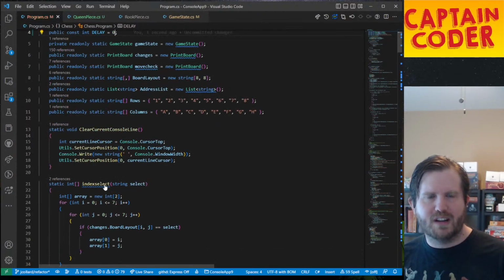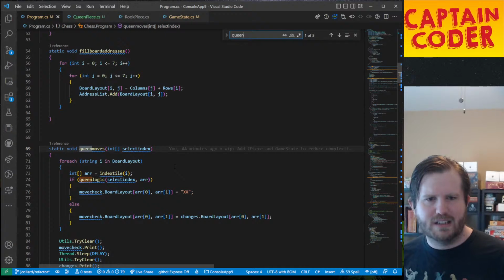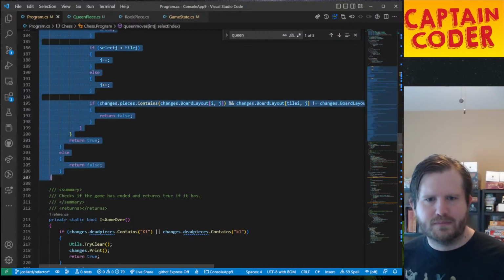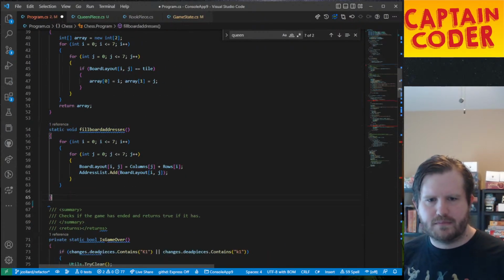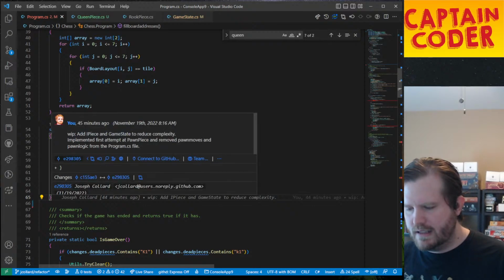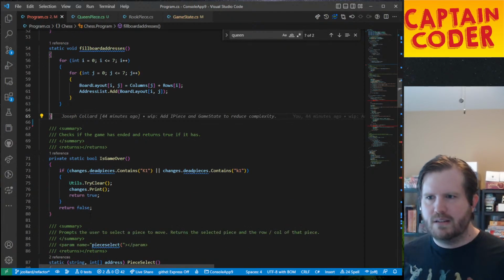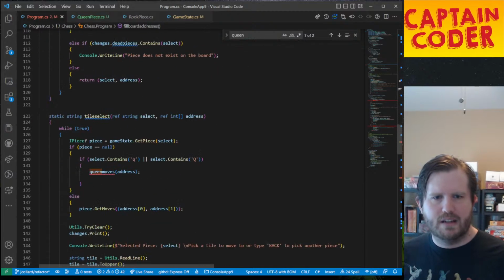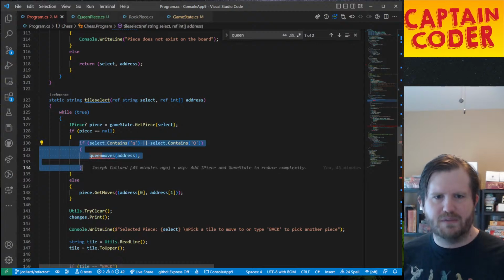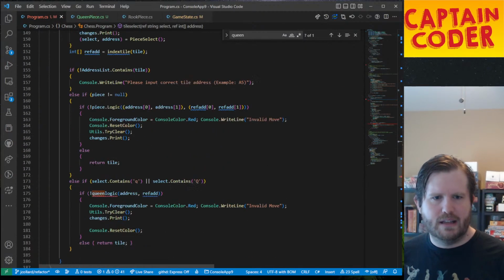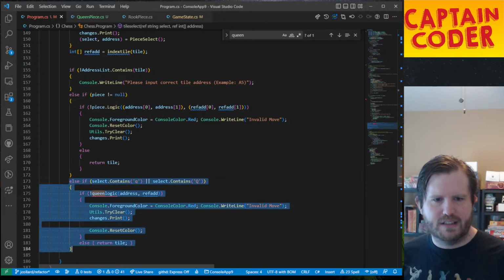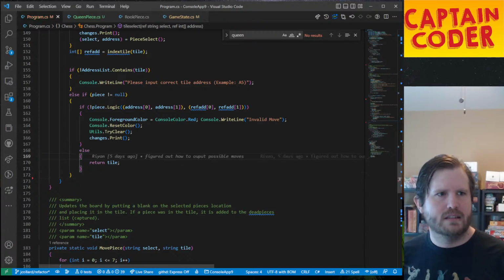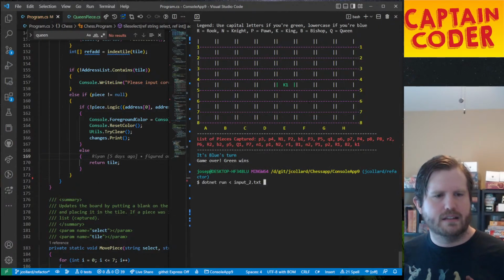All right, before I really mess stuff up, let's go to queen moves. We're just gonna get rid of queen moves, queen logic. Okay, like that. And then in our spot here, we get rid of this. And we get rid of this else if, like that. And check here.